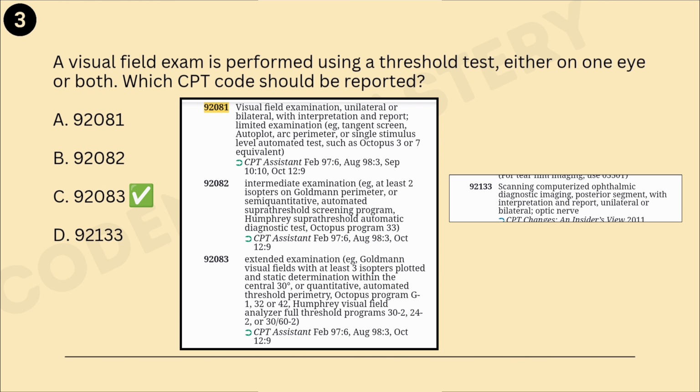Highlight it. Option A is for limited visual field exam, so it is not correct. And option B is for intermediate. It is not for threshold. In the question, they're asking visual field exam is performed using a threshold test. And 92082 is for intermediate. It includes kinetic perimetry, single stimulus level tests, and screening level automated test. It does not include threshold testing.